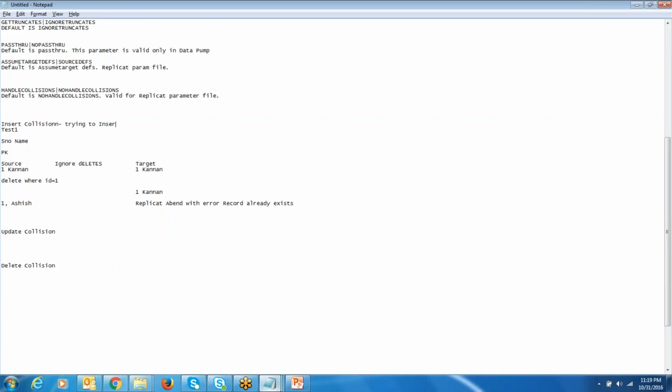You are trying to insert a row at source which already exists on target, right? Now we are going to discuss the solution later on. Currently we are discussing the problem which is happening. Now what happened on source database? You have one Ashish. On target you removed one Kannan.